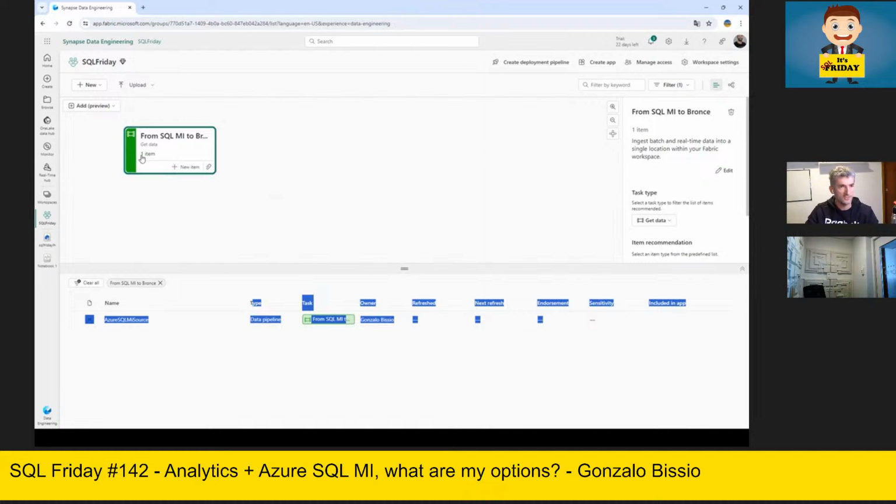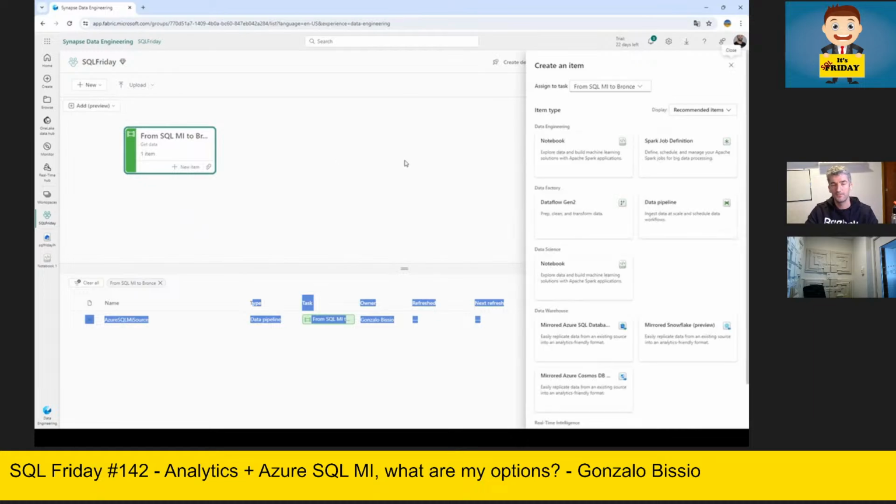But then you can add some items: notebooks, data flows, or another pipeline. Let's say that you are creating a new flow and you can start adding some stuff. Here, I mentioned the mirror. I will show you in a few. A Snowflake mirror here was announced a couple of weeks back, and Cosmos DB. A mirror means that you are enabling change data capture. So you have the tables, you choose the tables, and then you move only the changes.